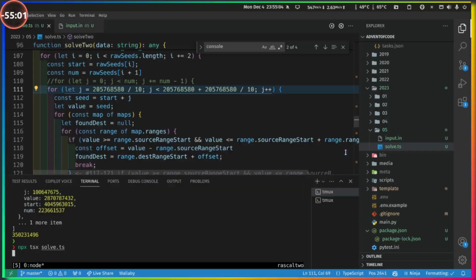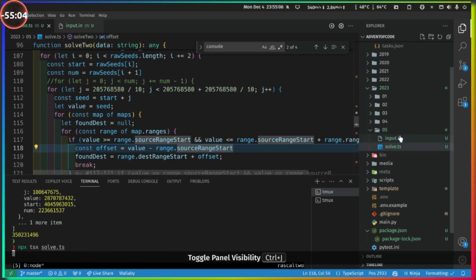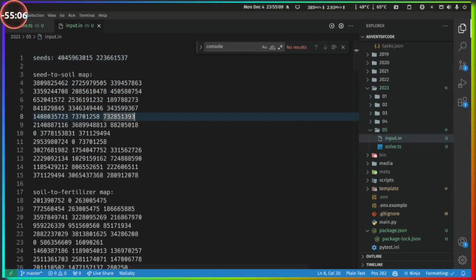Maybe there are overlaps. So I'm tackling it from the input range. Maybe there are overlaps on the other.